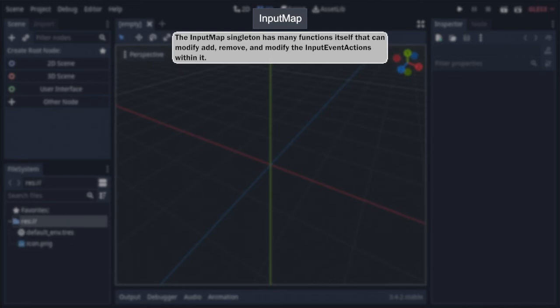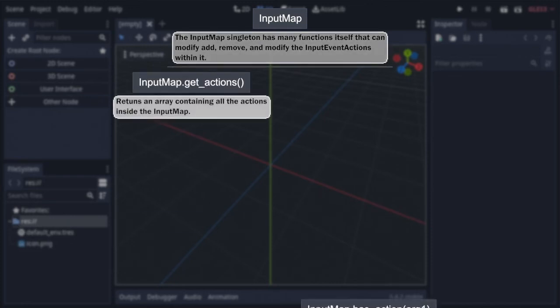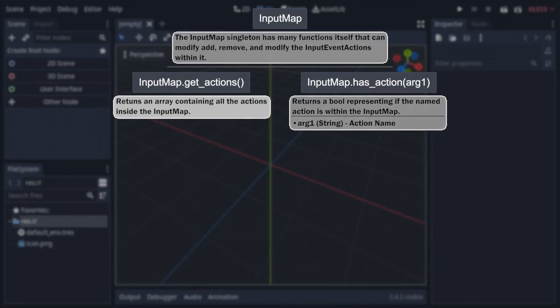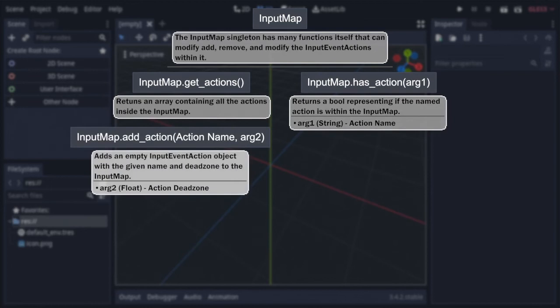So let's start with the first group, beginning with getActions and hasAction, the former returning a list containing all the input event action objects that are in the input map, and the latter takes a string as its only argument, returning a bool based on if there's an action with that name. Following those is addAction, which gives the input map a new action using a string for its name and a float for its dead zone.